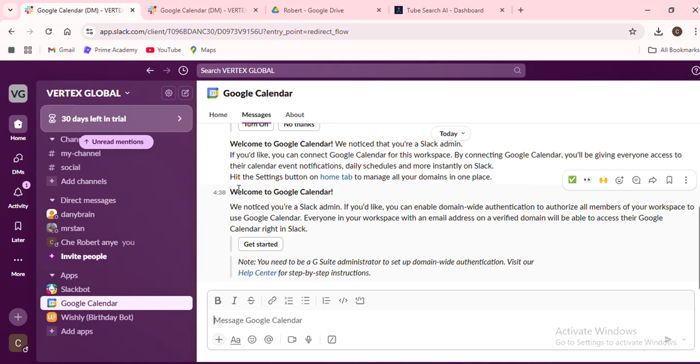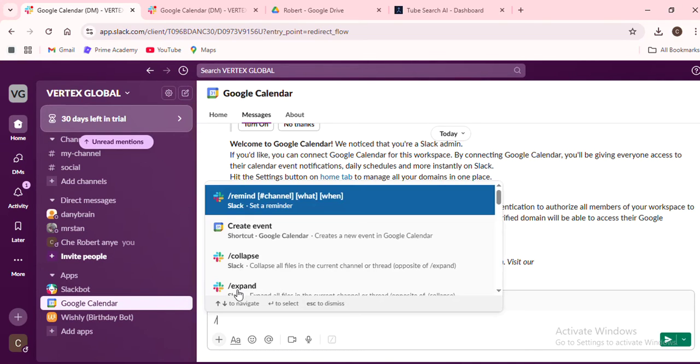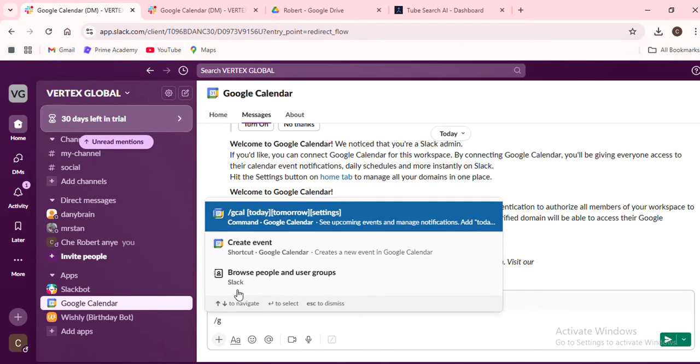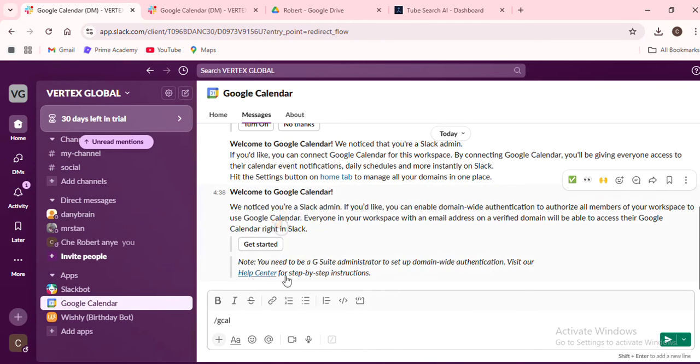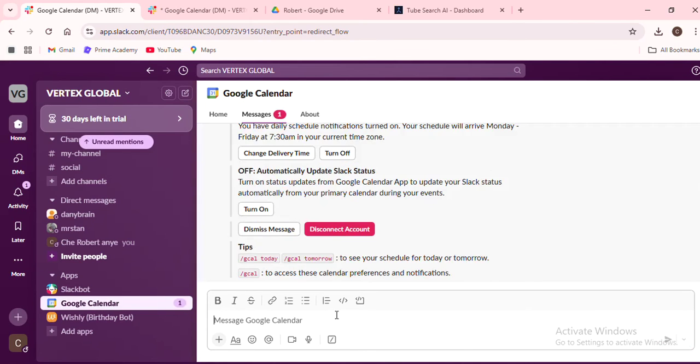To do this, simply type /gcal followed by the event details in any channel or direct message. This feature is important because it allows you to quickly schedule events without having to leave Slack, saving you precious time. Lastly, you can manage your Google Calendar integration by going back to the Apps section in Slack.